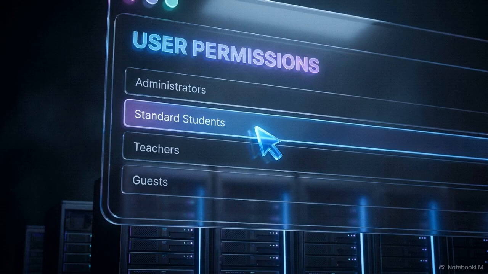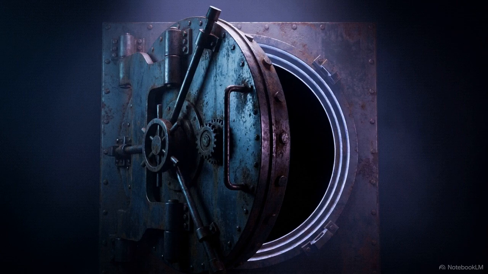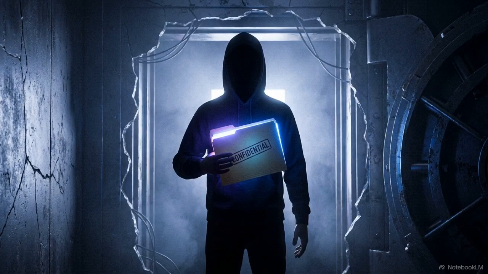Digging into the permissions, the team spots a major configuration error. Standard student accounts are inadvertently granted back-end access to the principal's administrative dashboard. This is a textbook failure of access control. Because the system isn't restricting users to their appropriate roles, it directly violates the principle of confidentiality.